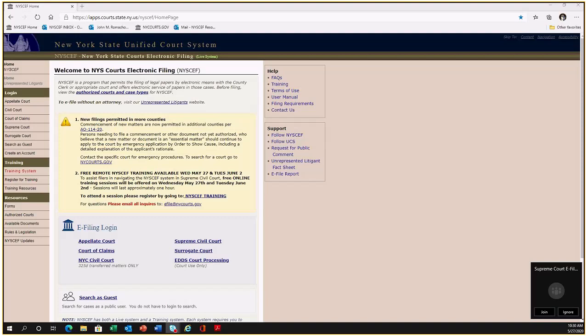So I'm going to show you all the steps that you need to do to commence an action, and also we're going to log in as defense counsel or an unrepresented party, a defendant, and show you that process with filing a notice of motion, an RJI, and some subsequent documents.